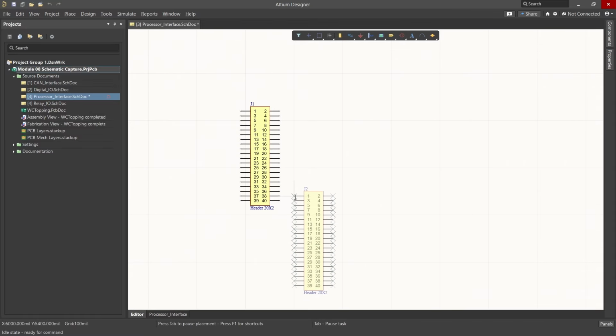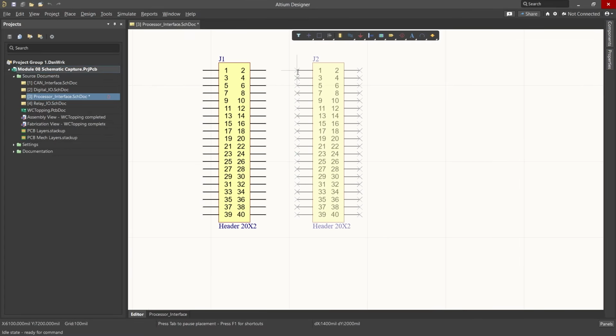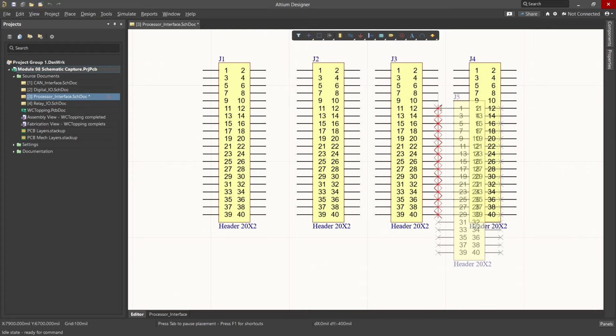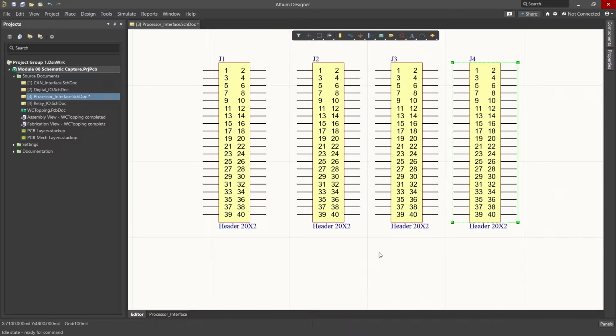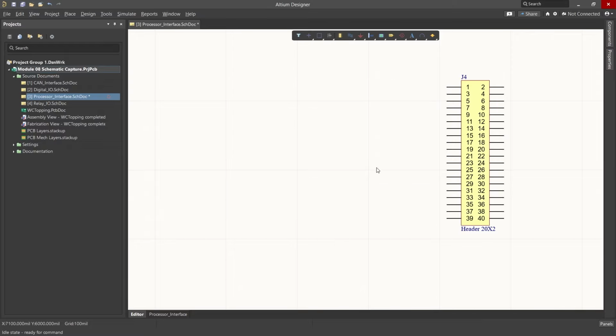With the first part placed, a second part is now available on our cursor. Place 3 more parts. Notice that the reference designator is incremented automatically. To exit placement mode, right-click or press the Escape key. Delete the 3 additional parts that were just placed, keeping only J4.